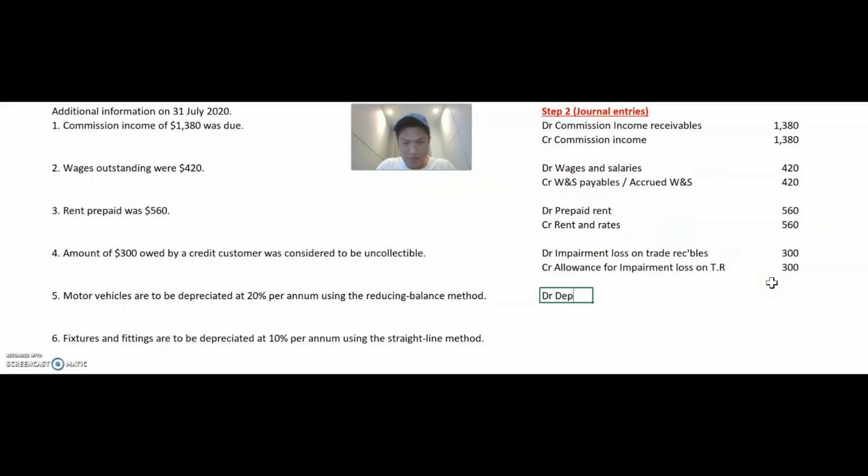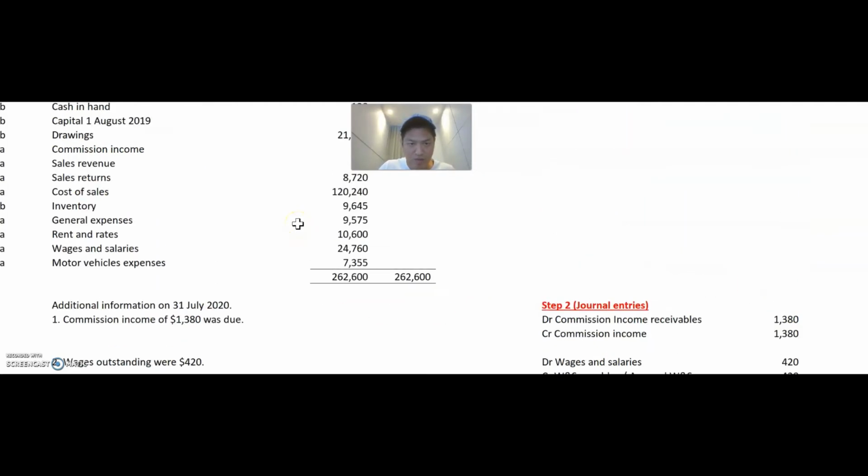It's always debit depreciation, motor vehicles, credit accumulated depreciation, motor vehicles. Then I'm going to calculate 20%. Reducing balance means 20% multiplied by the net book value, the beginning net book value. So let's go and look at what the net book value is.